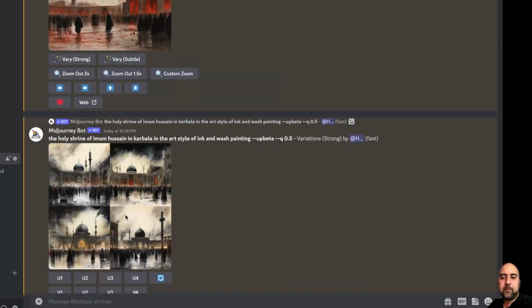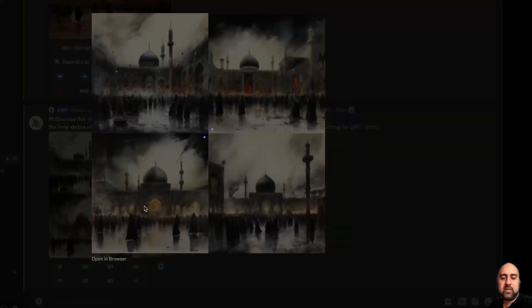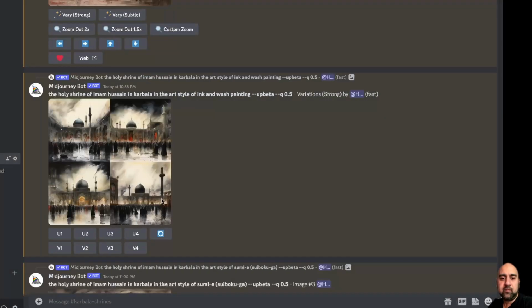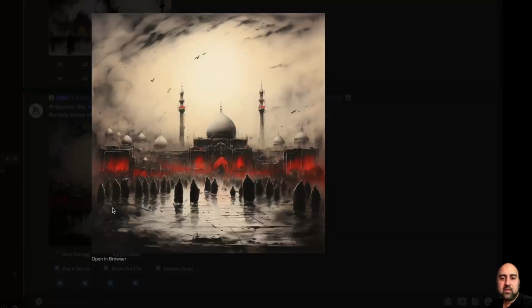Okay, then you have the one I generated in different versions. I think I like this one more. They're all pretty close. Okay, so this is Sumi-e art style. I like that white outline on the people. It looks interesting.